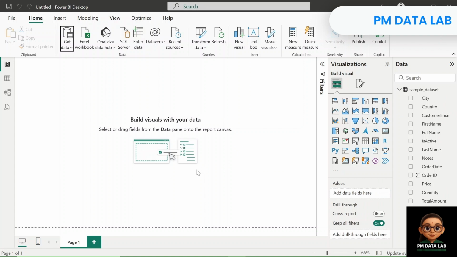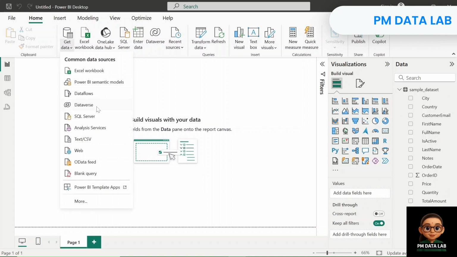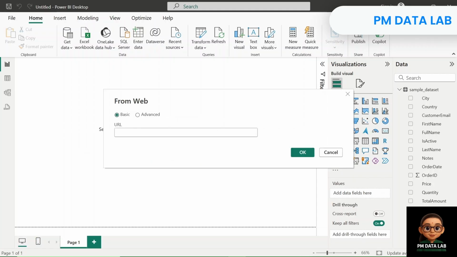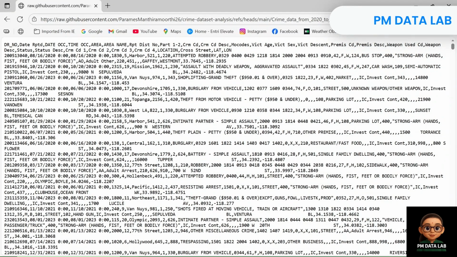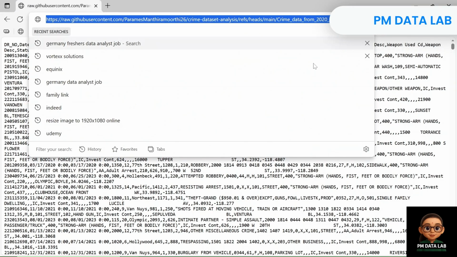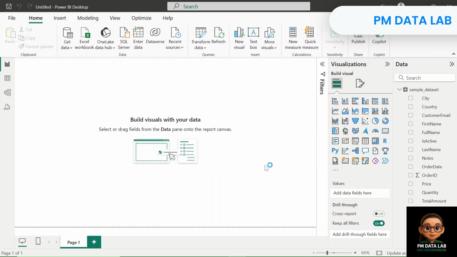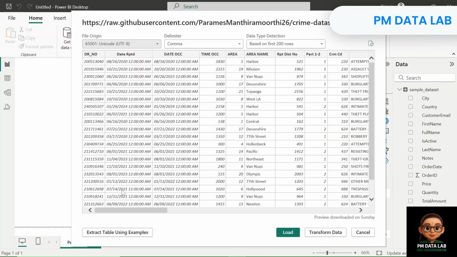For web data, click Home, Get Data, Web. Enter the URL of your web dataset. Now I give my GitHub raw dataset link, then click OK. Power BI will connect to the website and show a preview of tables available. Now notice that Power BI shows a preview of your dataset before loading. This helps you confirm that the columns, rows, and data types look correct. Once you're satisfied, click Load.